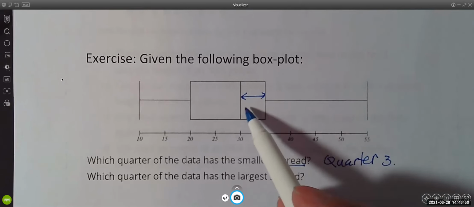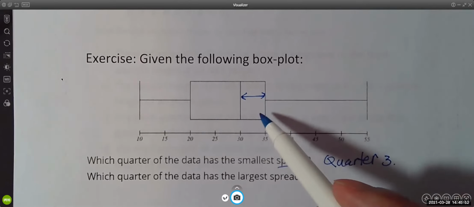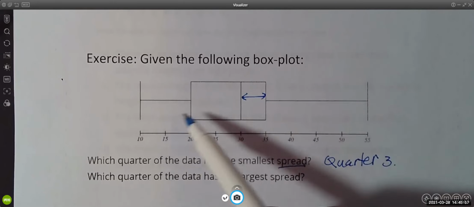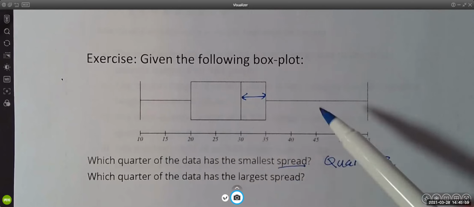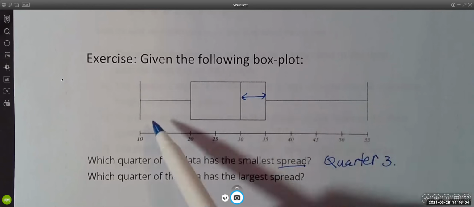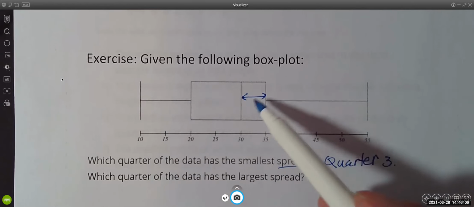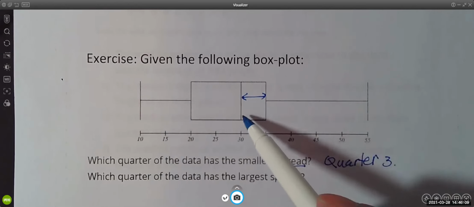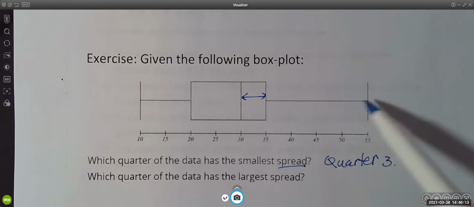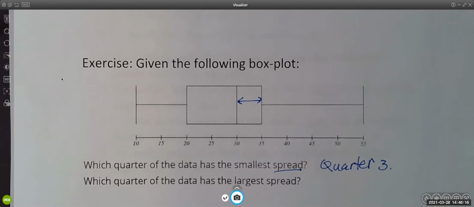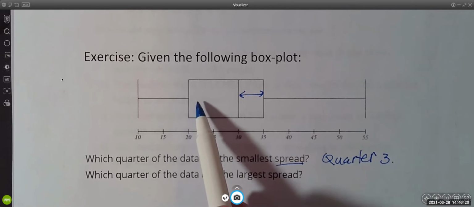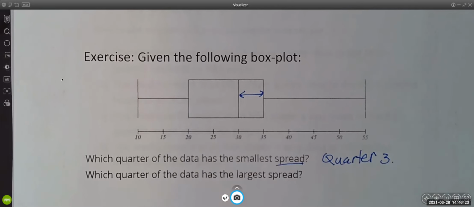This third quarter represents the most concentrated area, because each quarter contains the same amount of data, and this width is narrower. That means this is way more crowded than the other 3 quarters. The same number of numbers are crowded into this narrow range compared to the same number of numbers spread out over a big range. So that's why we call it describing data. This box plot is a way to describe data.